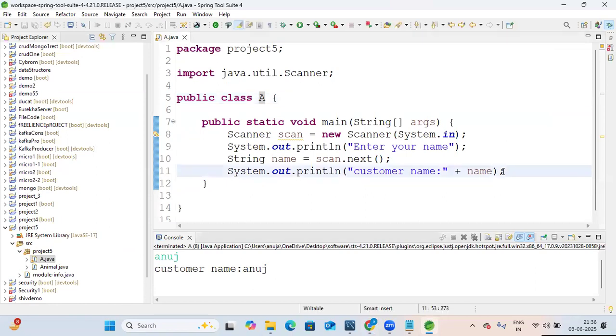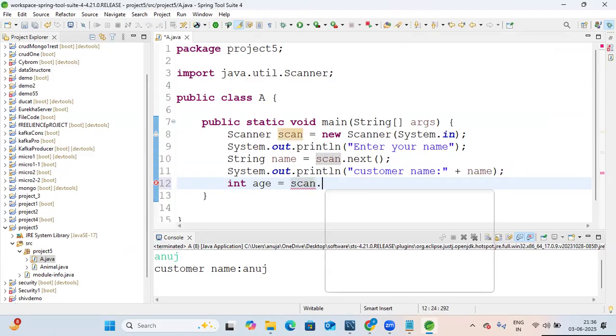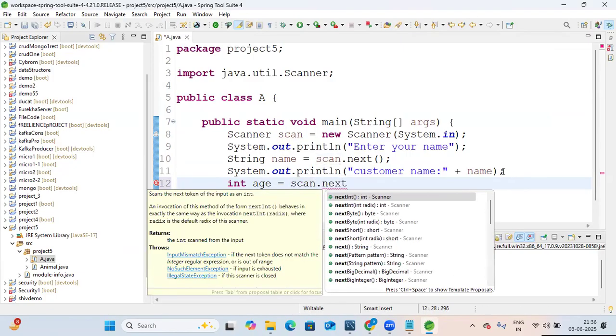Now I will show you more. If you want to take an integer value, you write int and a variable name, that is the identifier. Scan is the object of the Scanner class. If you want to take an int value, there is the nextInt method. If you want to take a byte value, there is nextByte. You can also take short. These are different types. If you want to take a boolean value, you will select nextBoolean. It will take true or false. Then you have nextLine, and nextLong for a long value. These are the different types of methods.